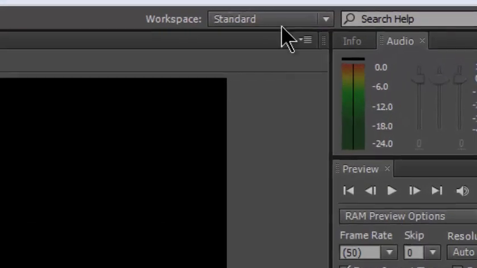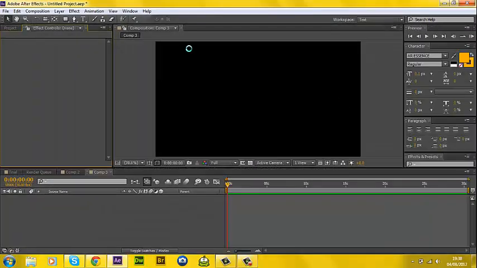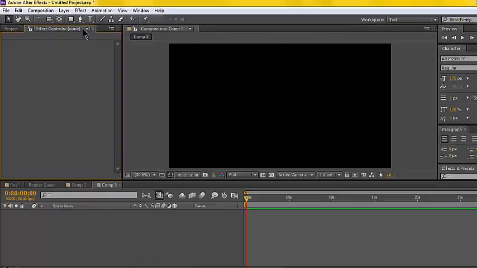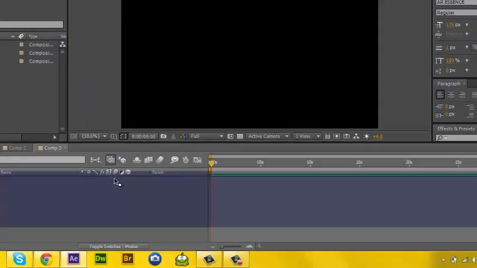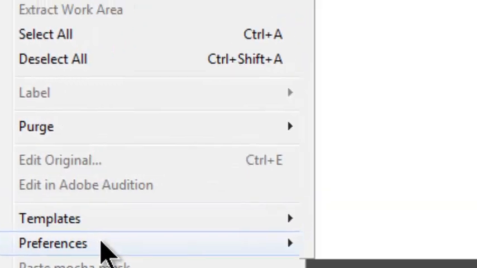You can change your workspace, like if you were just working on text, for example. And it's not responding. Well, that's just typical. That happens every once in a while to just about everyone. You can move your windows about, get them in the right place. And you can change things by going to Edit, Preferences, General.